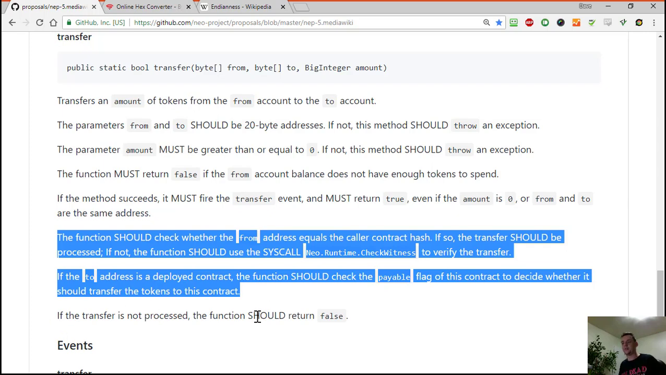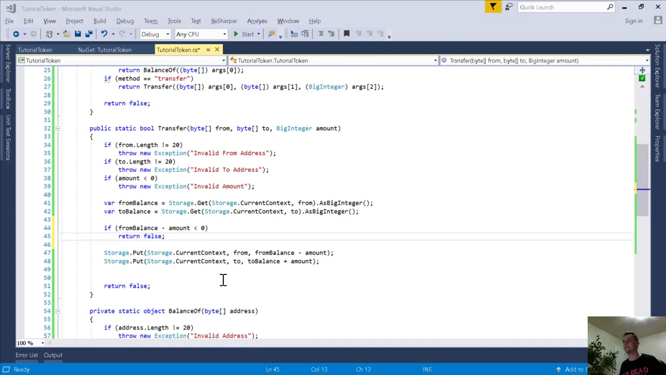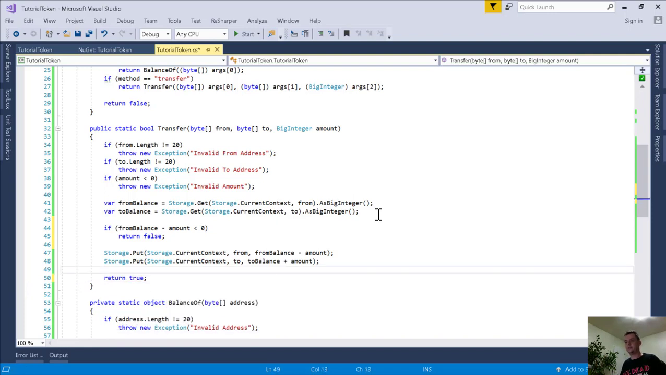If the transfer is not processed, the function should return false. I don't think it says that if it's successful, it should return true though, which would be nice to have in this document. Because if we get to this point, the transfer has actually happened, and we should return true.